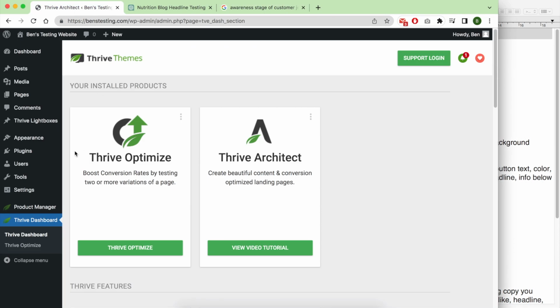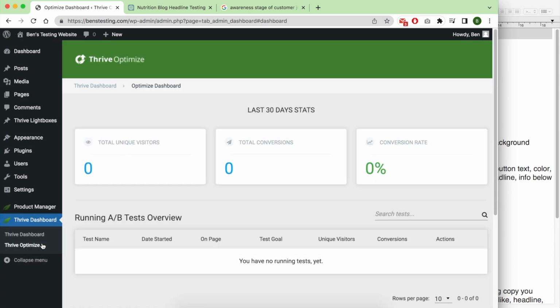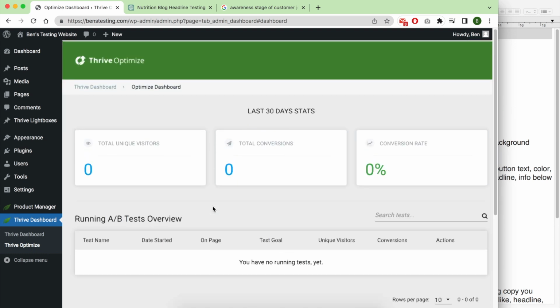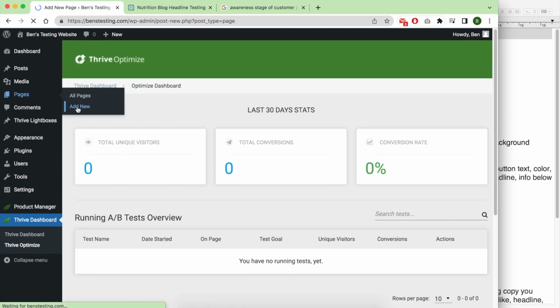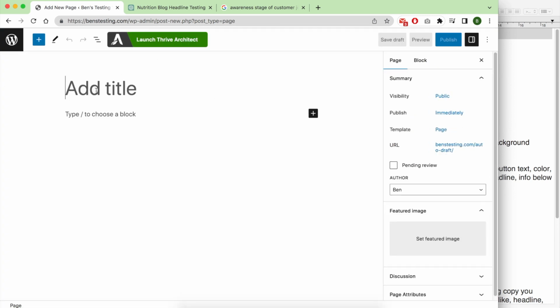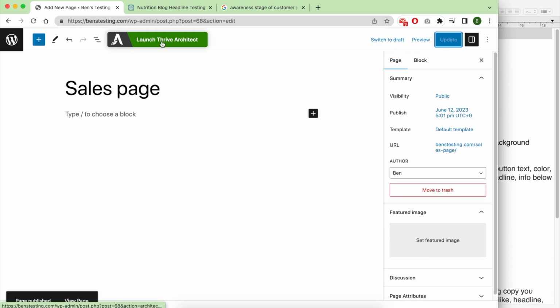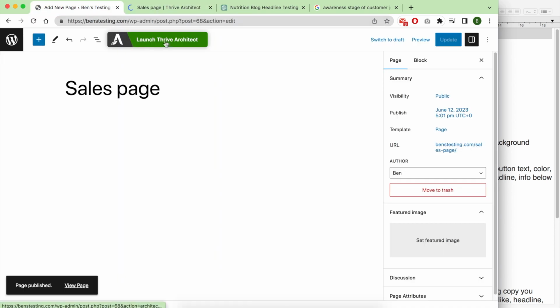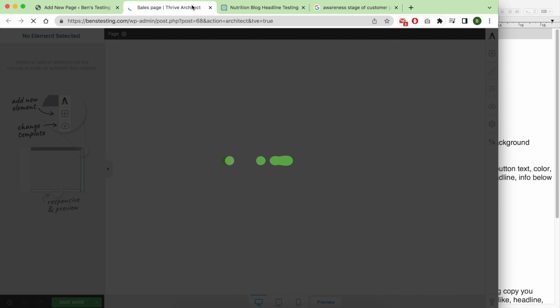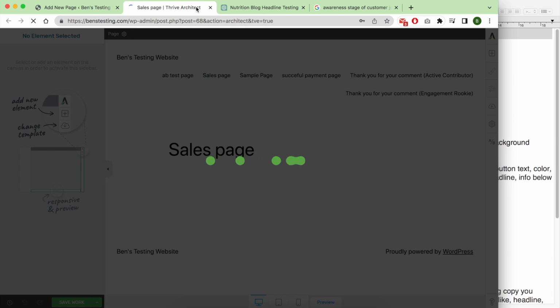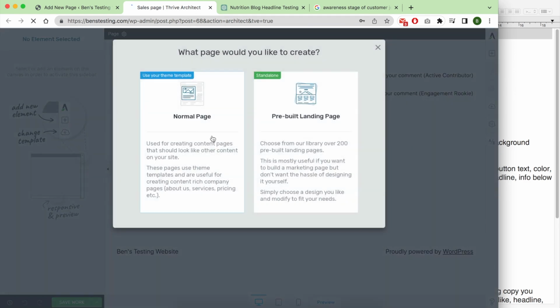Okay, go to your WordPress dashboard and install, of course, the Thrive Optimize and Thrive Architect plugins, and create a new page. Let's name it sales page. It's published, then click on Launch Thrive Architect to build the page first. And from Thrive Architect, you can start the A/B test.